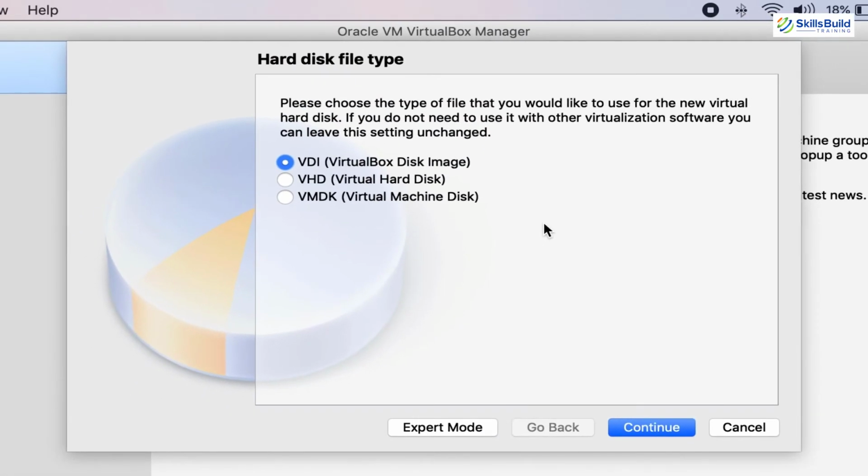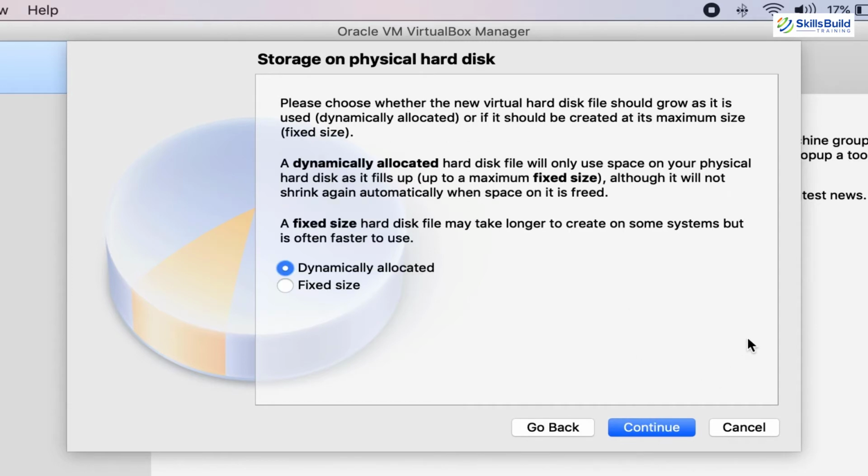Now here you need to choose the type of file that you would like to use for the new virtual hard disk. Go with VDI, VirtualBox Disk Image, and then continue. And here you can choose whether the new virtual hard disk file should grow as it is used, like dynamically allocated, or it should be created at its maximum size, like fixed size. So always go with dynamically allocated.